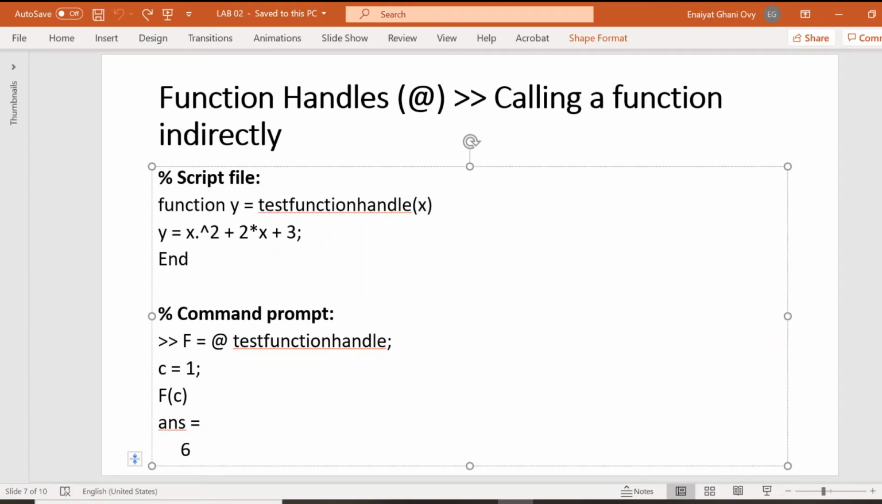So what is a function handle? This is the function we have defined in MATLAB, but the function handle is, let's say f is any parameter. The purpose here is I would like to call this test function handle, so @testfunctionhandle. Then this parameter is actually calling the test function. Let's take this command to MATLAB again.